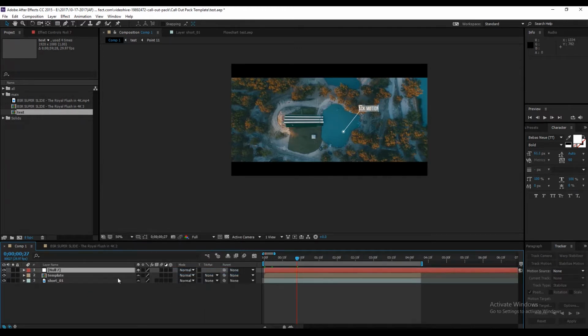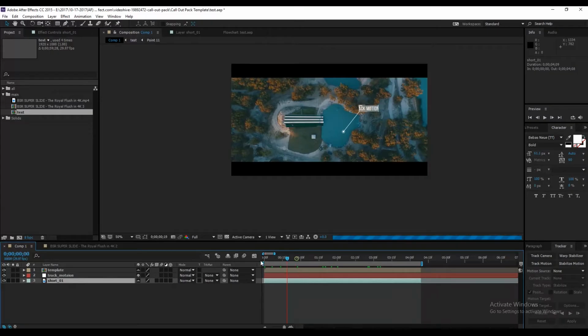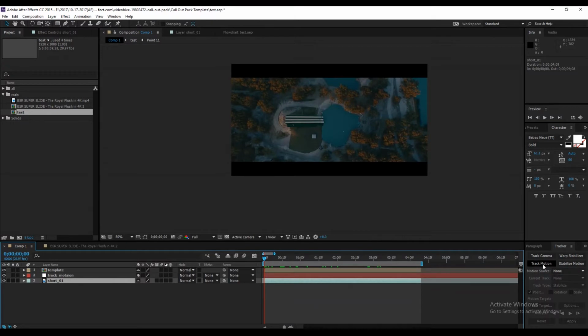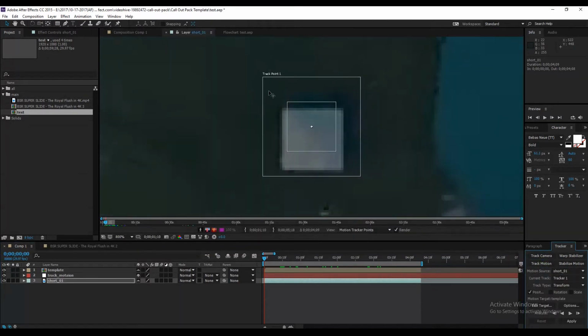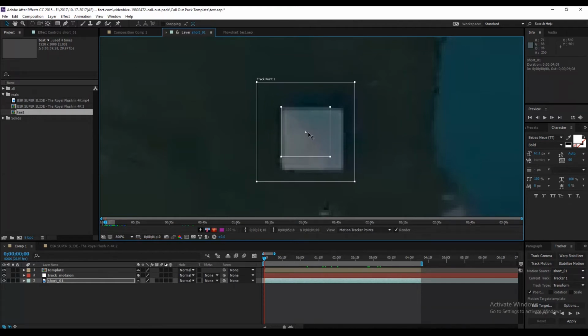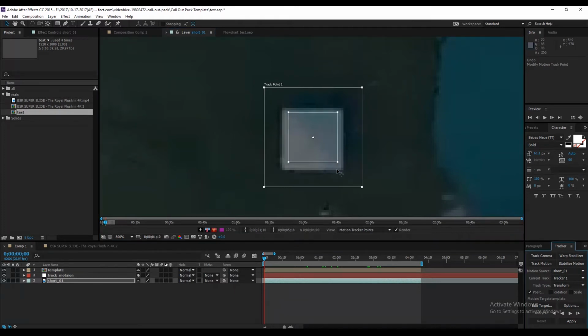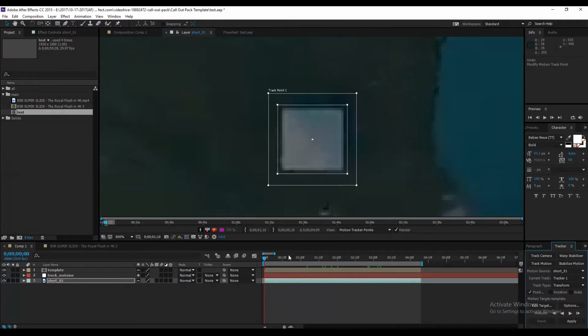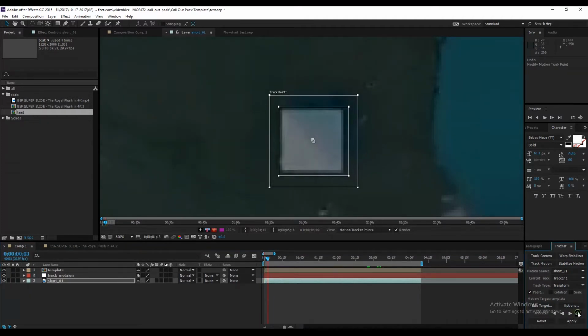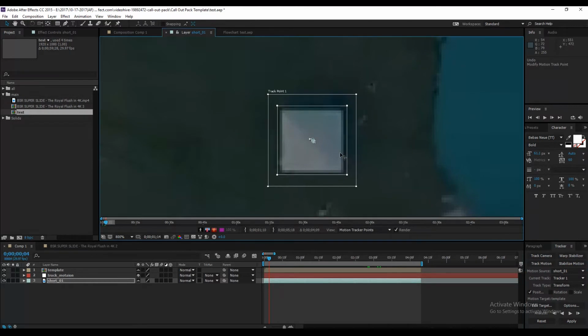Rename it track motion. I will go to the track menu and click track motion like this. If you don't see this menu option, just go to window and click tracker. And you can adjust the track area by clicking any of those corners. When you're done, just click analyze forward or analyze one frame forward. I prefer one frame forward so I can do this in a very precise way.